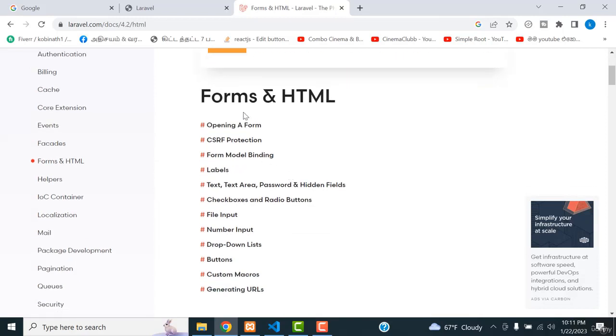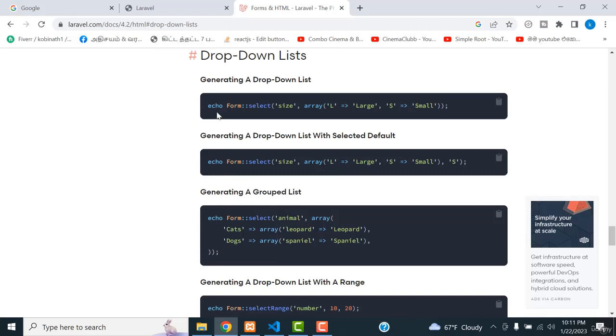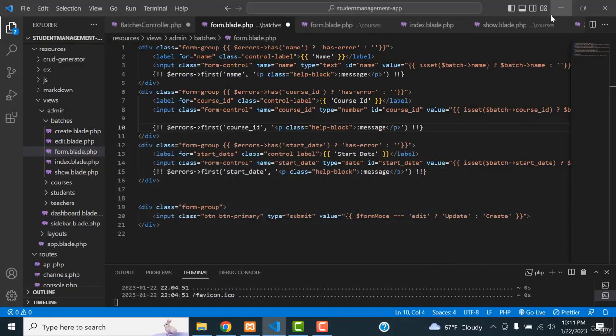Here you can find all the form related things, label, text area, all things. We need a drop down list, so click on here. First I am going to copy this one. You just copy it and go back to our project.